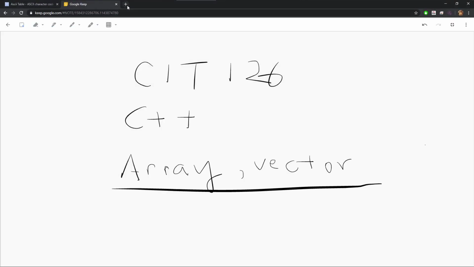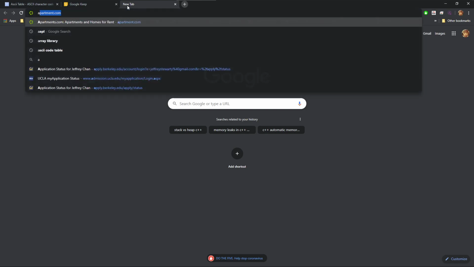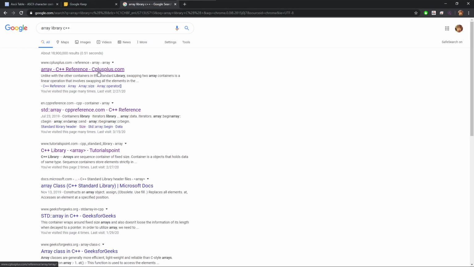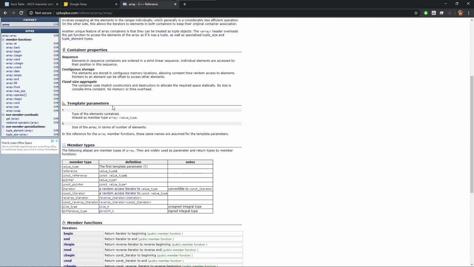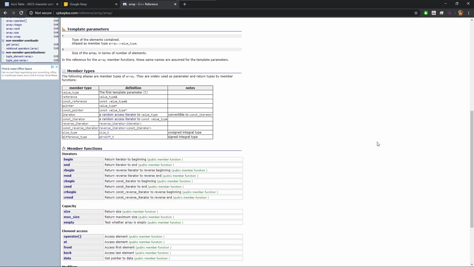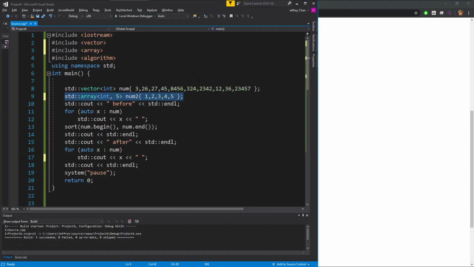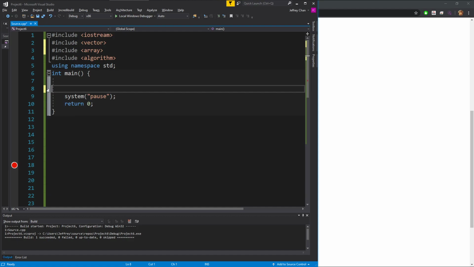What I mean by that is, if you go online and search for the C++ array library, you can see a whole bunch of functions right there. You can do all those things, but I'm not going to teach you right here, so you have to figure it out by yourself. Alright, so that is pretty much it about the array and vector, but as I guaranteed, I'm going to let you see some in-depth detail of an array.